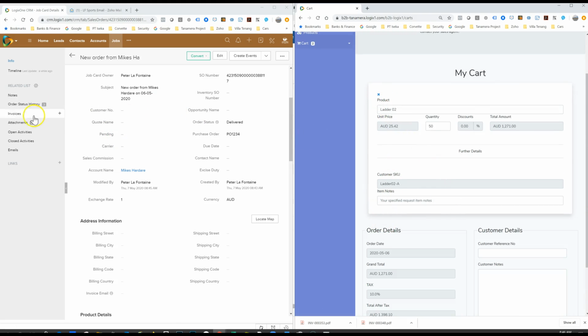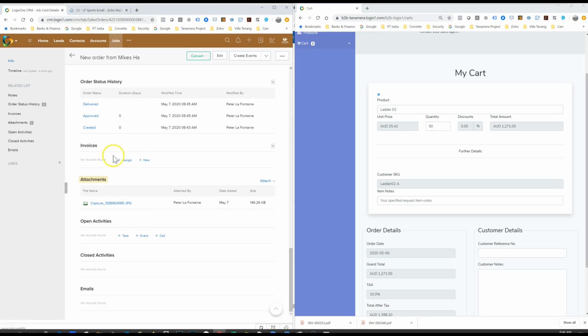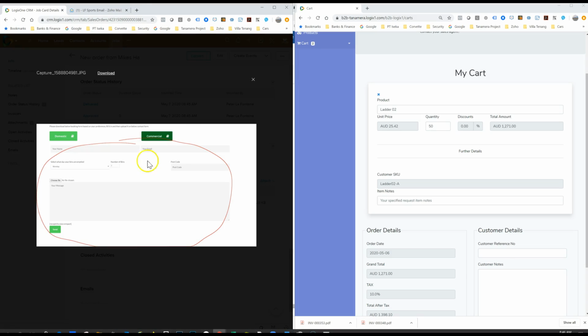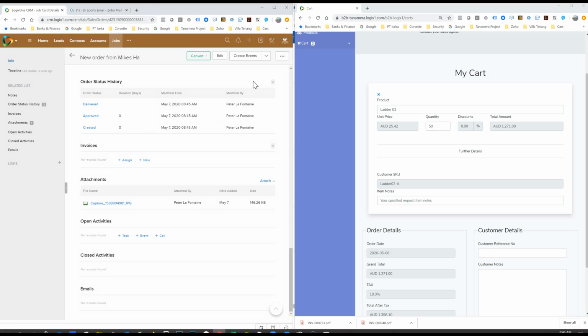But the other thing to note is that if you come back into this specific order and you go to attachments, there's the copy of the purchase order that I uploaded. All right. So that's basically the workflow between the B2B portal and the CRM itself. All right. So now, what if you're running Zoho Inventory?